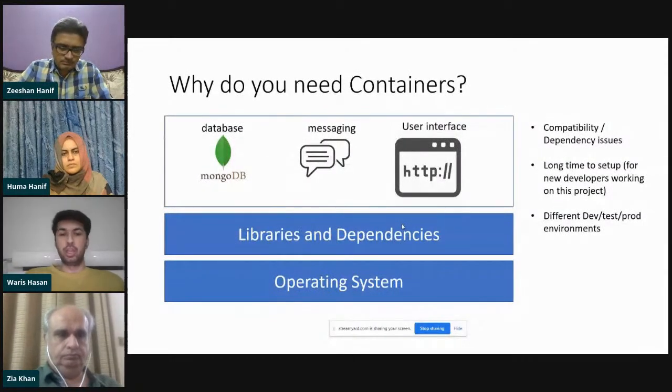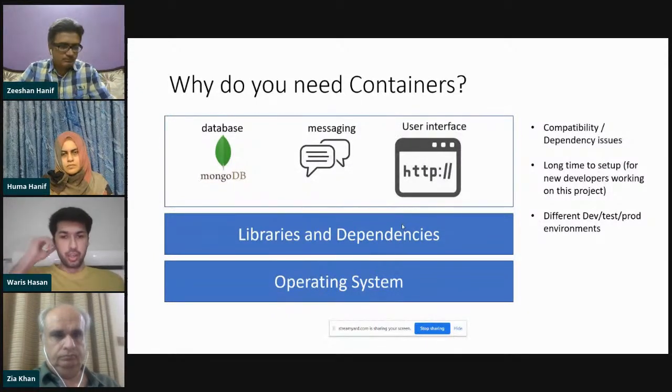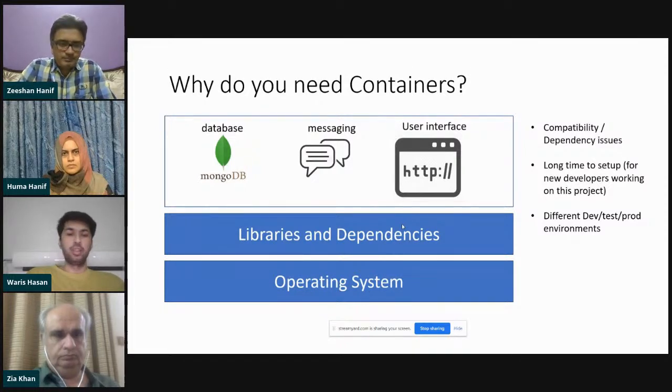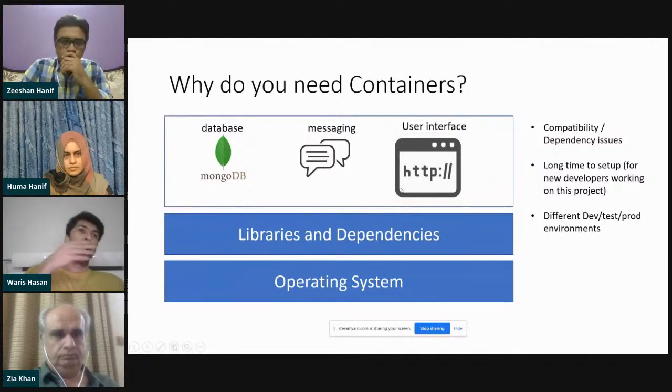So I call Zeeshan. I'm like, okay, I'm done with my application. Now I'm sending it to you. You can check it. When I send this application to Zeeshan, it is quite possible that he's using a different operating system, maybe a different version of Windows or maybe Ubuntu or something else. So when he tries to install the libraries and dependencies to run this application, it is quite possible that it would break down or he would get errors.